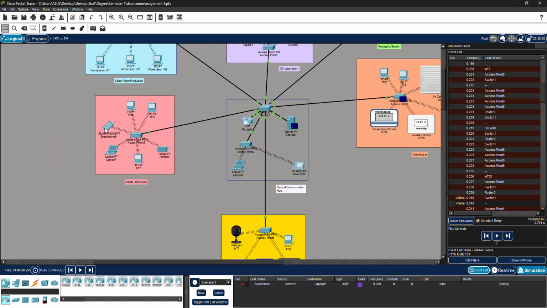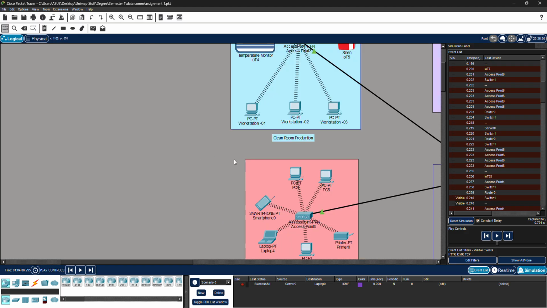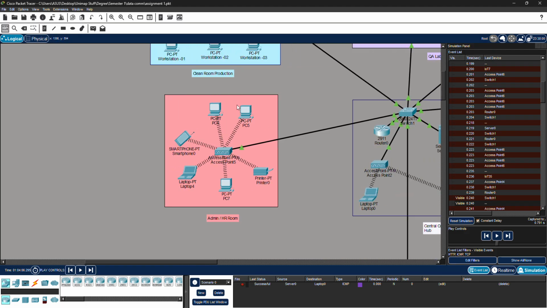Next I will jump to the admin and HR room. For the admin and HR room, I included three PCs, one laptop, one smartphone, and one printer. Basically, it's for the workforce to do their own work. In the admin room, they will be handling payroll, attendance and so on. This zone is privileged to monitor the rest of the factory, where these people have the privileges to look through what other departments are doing as well.